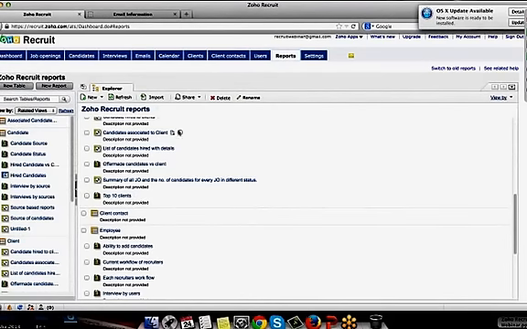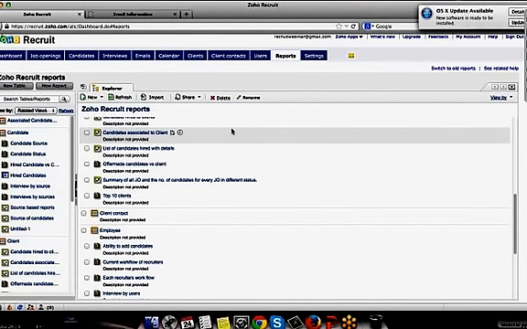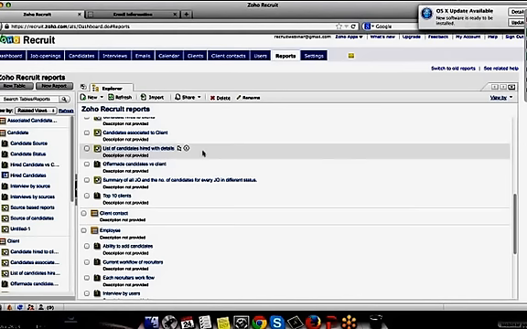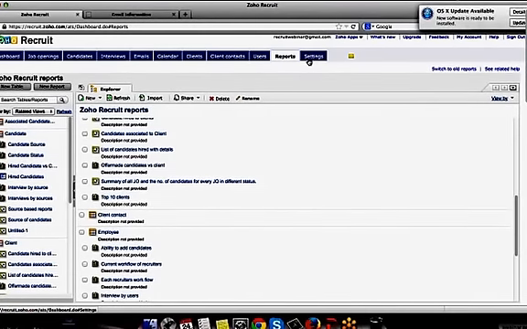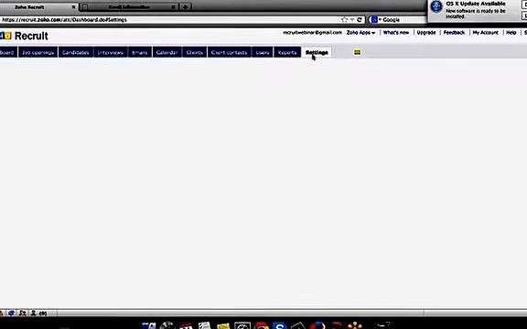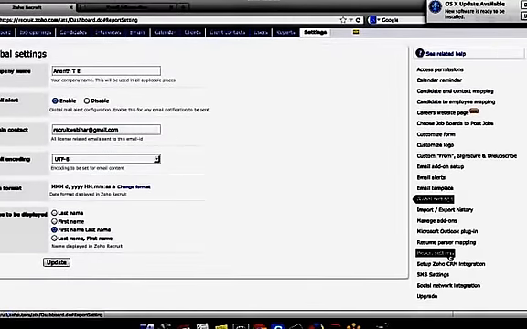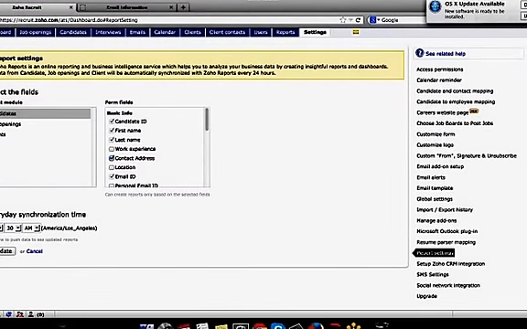Just to give you a recap, this reports module will be available. The full version would be available to the first admin user. The data gets synchronized from the actual Zoho Recruit database into the Zoho Reports database once in 24 hours. You can set the synchronization time by clicking on Settings, Report Settings, choose the everyday synchronization time.